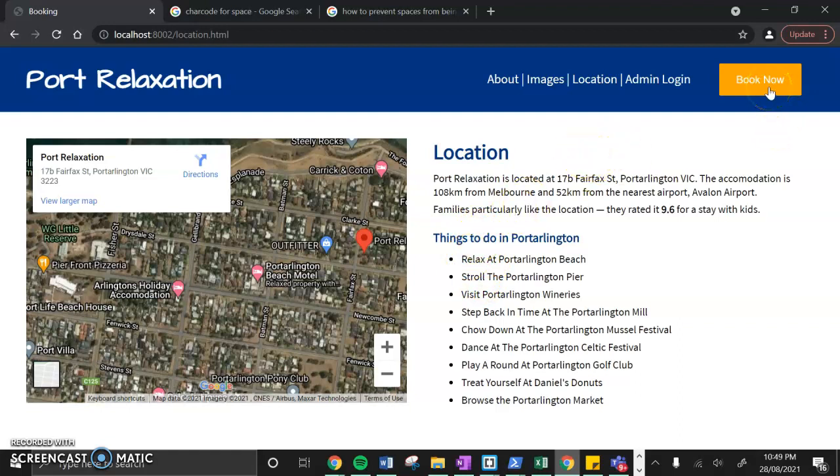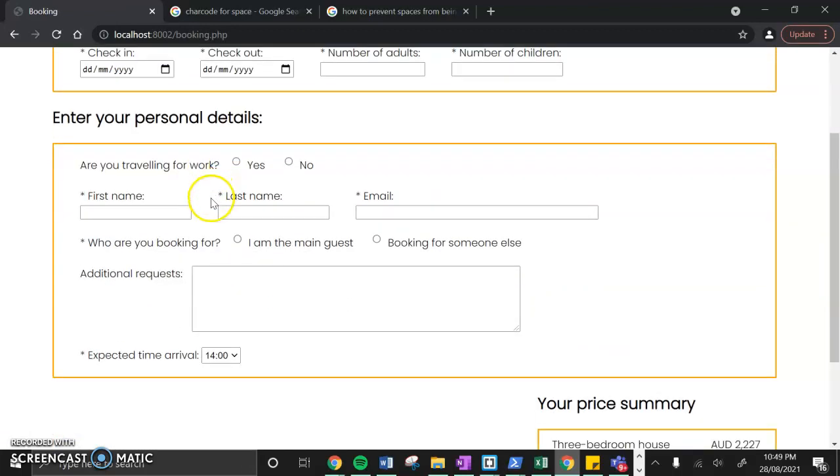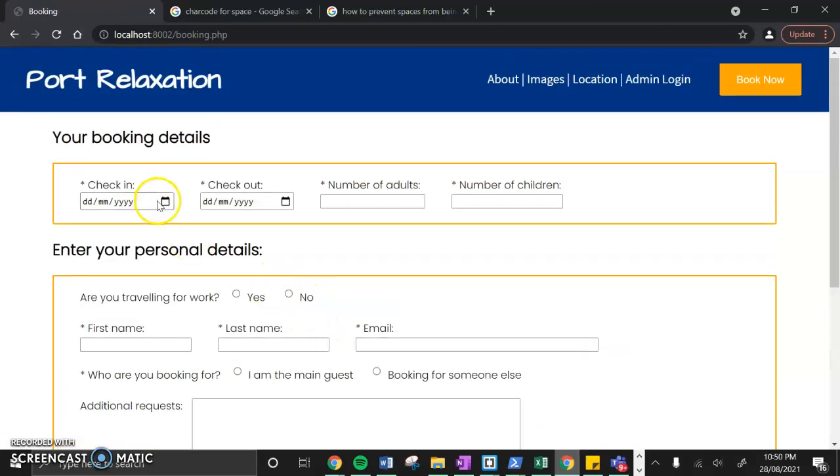Alright, now we're going to make a booking. So we go up to the top right and you click Book Now. So this is the booking page. This is where the customer enters all their details. First we're going to enter our booking details and our personal details. So let's go ahead and make a booking.